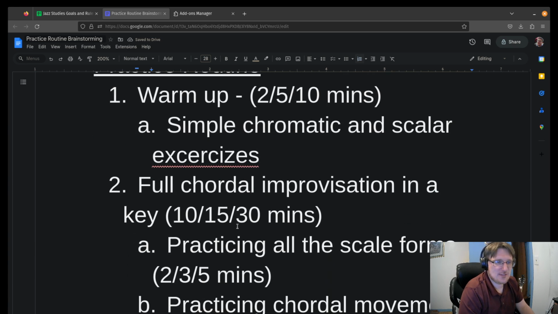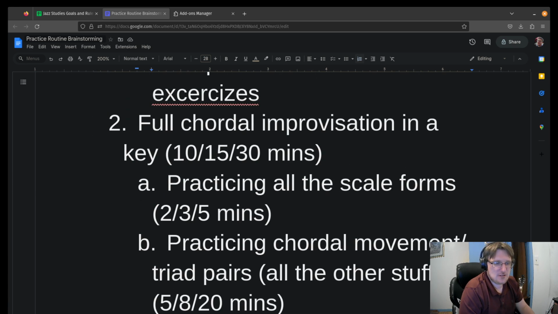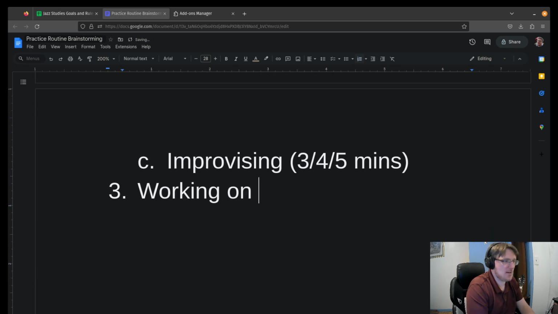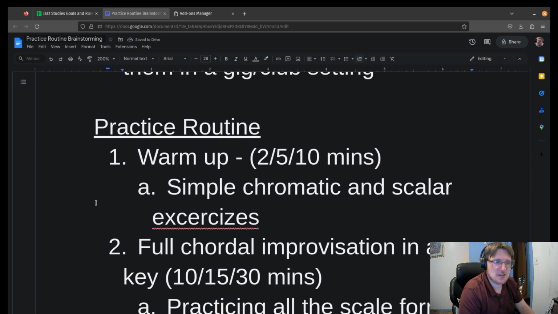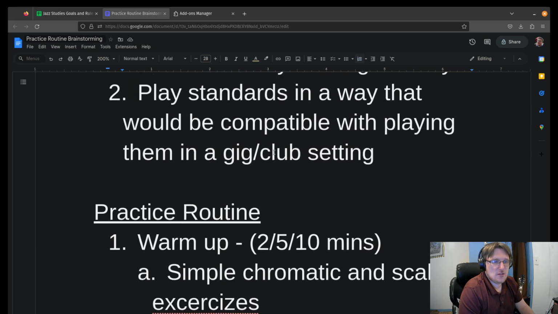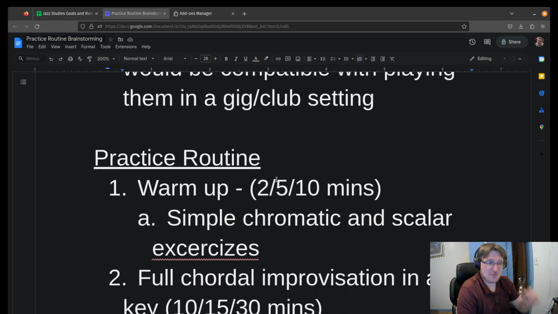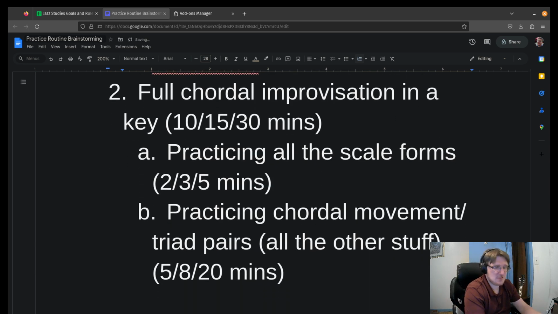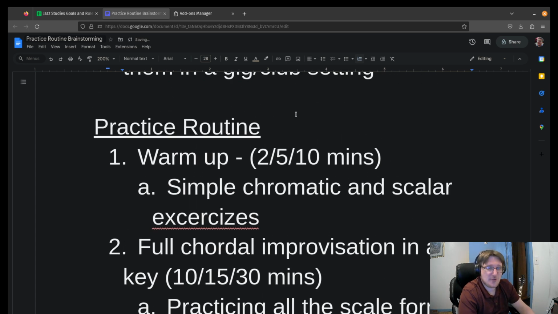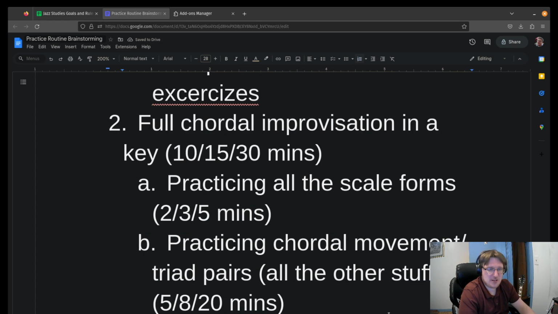Alrighty, and then the last section, we know we can divide out. Let's just call it working on standards, and then we just have to do the math here. So we have 30 minutes, so this should be 18. We have an hour, so we have 40 minutes. So we'll have to divide out.